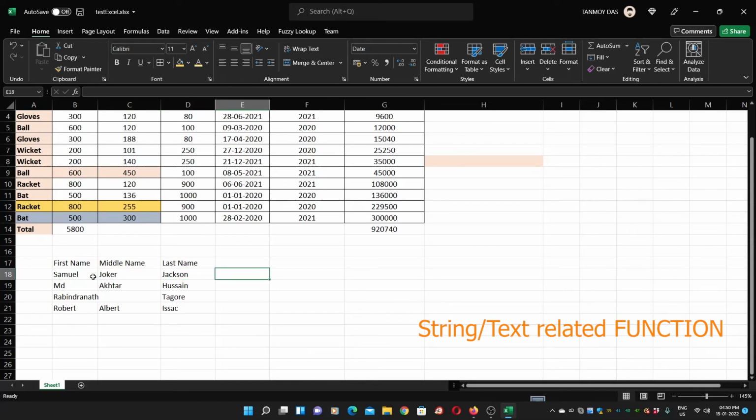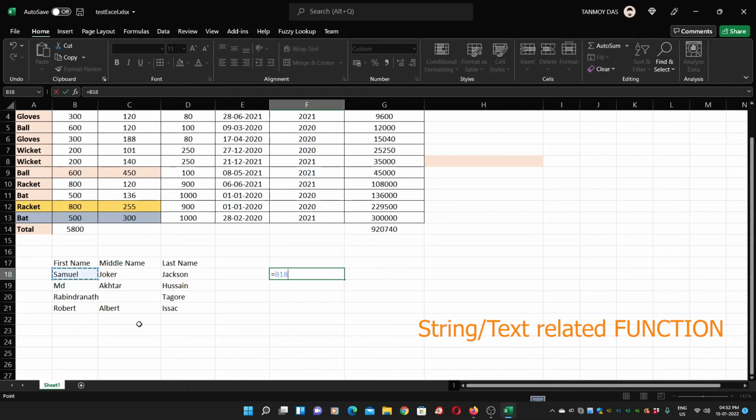For example, I want to add these names, like the first one, Samuel Joker Jackson, into a single cell. How do you do that? All you have to do is select the cell, ampersand, give a space. You can add a space by using double quotation, then a space bar space, and then double quotation, and then again ampersand, then this Joker, again ampersand, then introduce a space in between them, and again ampersand, and this Jackson. So you got it, Samuel Joker Jackson.